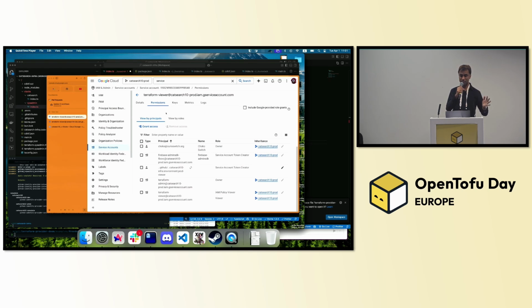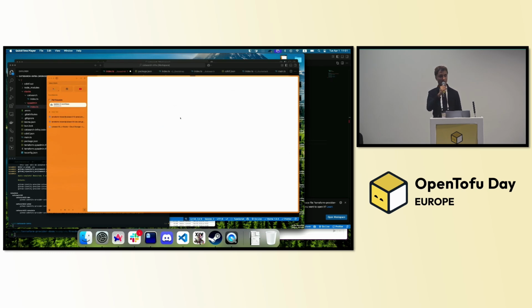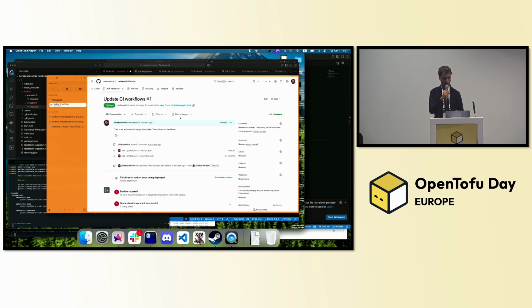And so with this, we have the repository and the GCP project connected. And we will be able to then deploy things automatically using CI/CD.